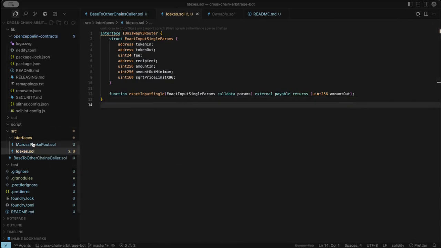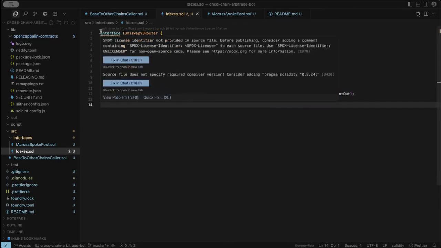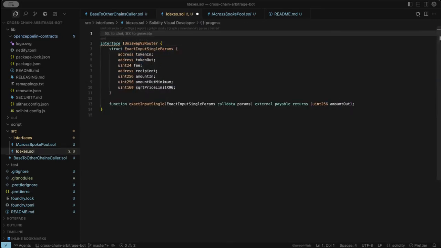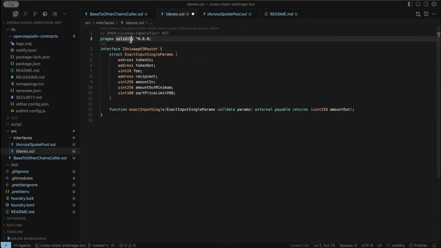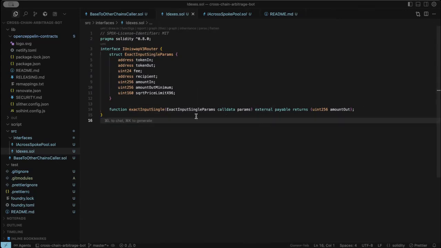Now there are some things missing here. Over here, I need to define the license and the solidity version. All right. So this is Uniswap v3. We need these structs, and this is the function we are going to call to swap. So this struct contains all the parameters we must pass in for swap to take place on Uniswap v3.